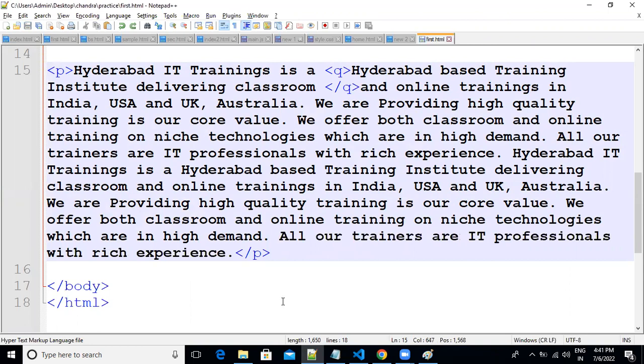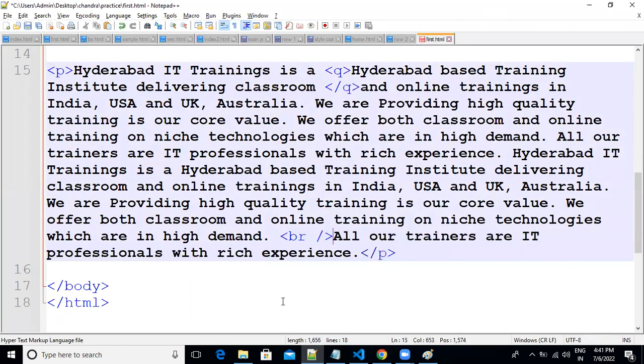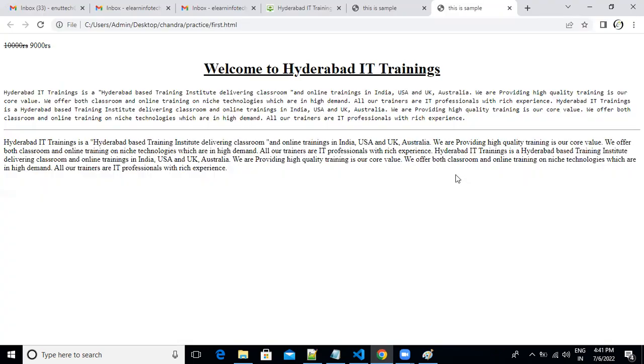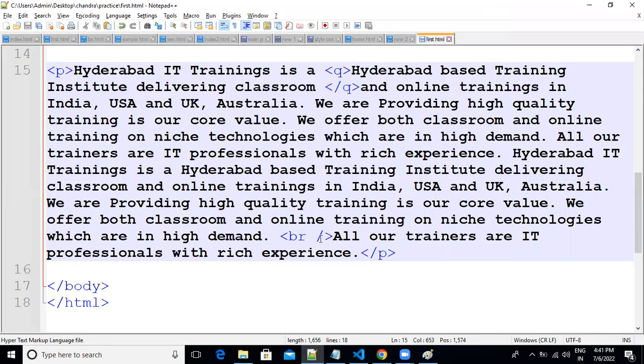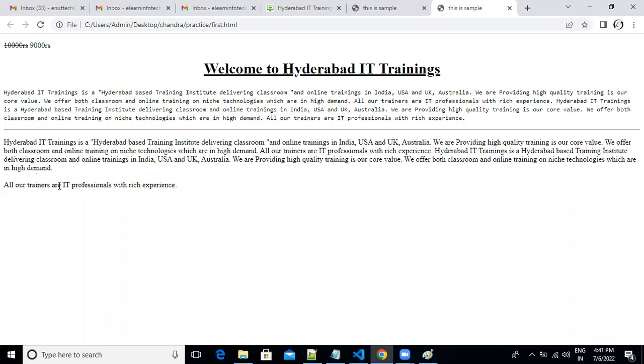But my client requirement is they want this sentence in the next line. What are you going to do? Just use the BR tag, break. If I use the BR tag, what happened, you can observe. It breaks into a new line. If you want one more line, what are you going to do? You can use one more BR. Now we are getting one more line. If you want another line, again you can use another BR. So that is about the break tag.